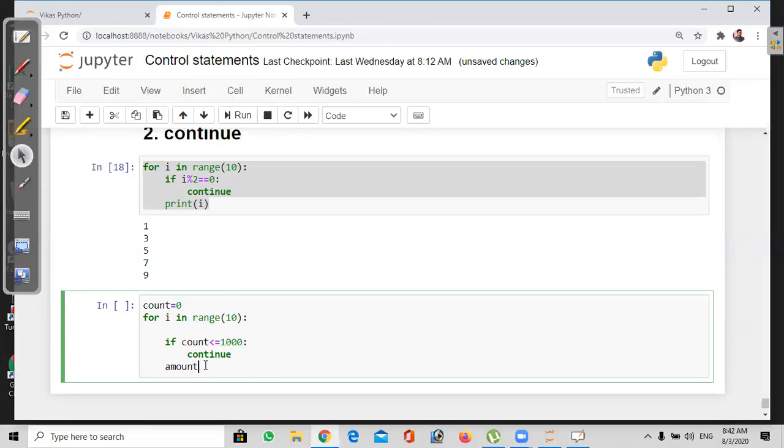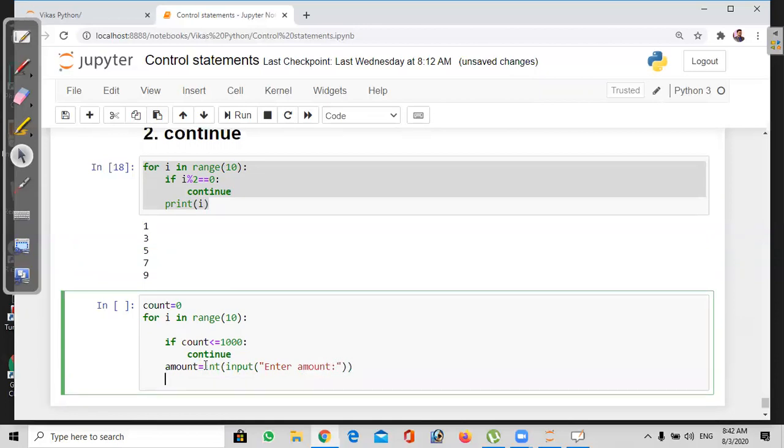Let me take the amount equal to int of input. We are entering amounts of 100, 20, 30, 40 like that. When it reaches a certain count value, then it stops the execution. Count equal to count plus amount.